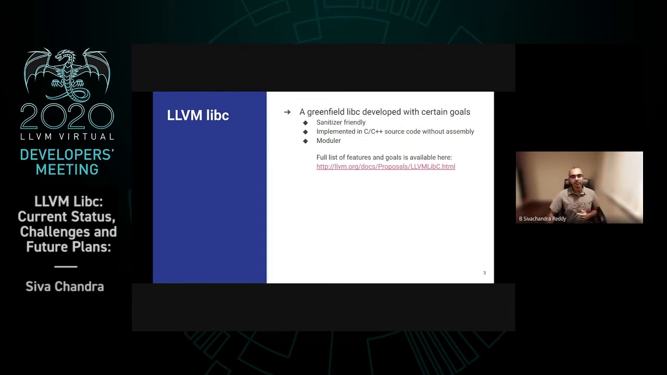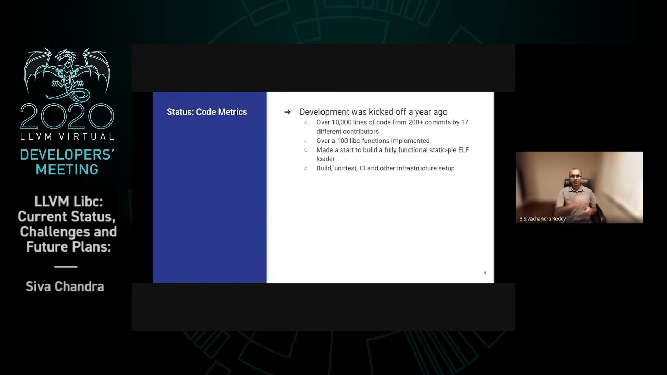There are a few other features and goals also, but to avoid spending too much time on just this topic, I will point the audience to the Libc proposal available under the community-wide proposal section of the LLVM doc site. With that small introduction to LLVM Libc, let's move on to the core part of this talk.